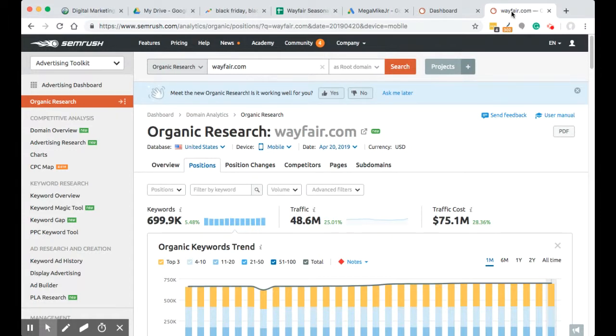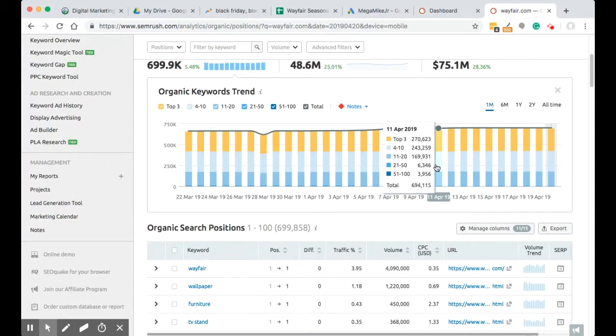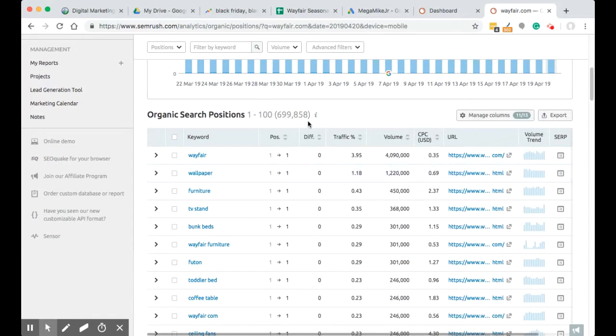When I type in wayfair.com as the root domain in my search field, I'm going to find out what's most relevant to me. I'm targeting the United States, and my device is mobile because my audience is mobile and I want them to purchase from a mobile device, simply because I have a higher conversion rate and I want to know what the search demand is there for them. As I do this and look at overview and position changes, I see nearly 700,000 keywords that I can sift through to try to find some trends. But ultimately, I know my audience. I know what I want to target.